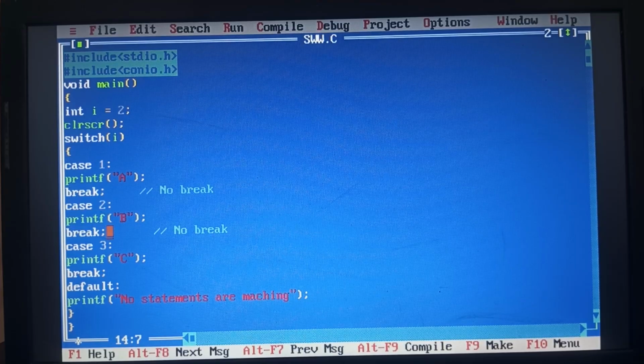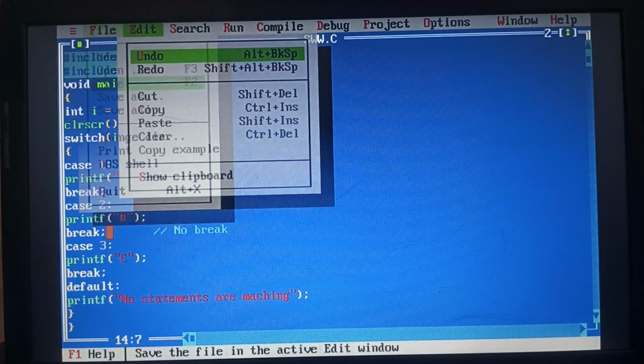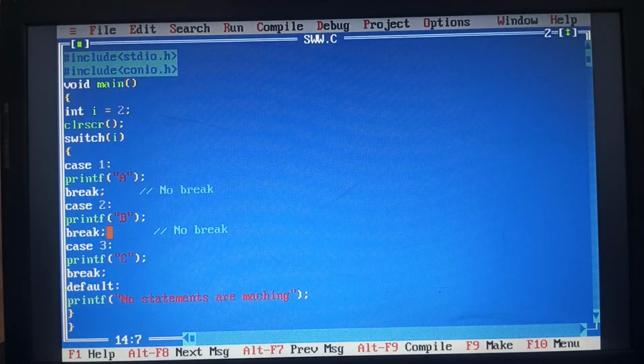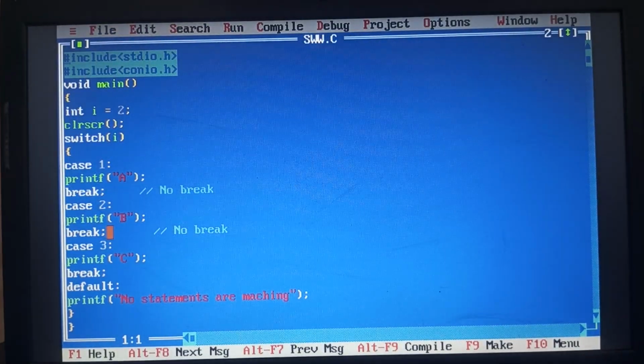Now run the program again. Whenever you update, you have to save the program. Alt F, save, Alt F, compile the program, Alt F and then run the program. See the output, Alt F5 key. B is the output.